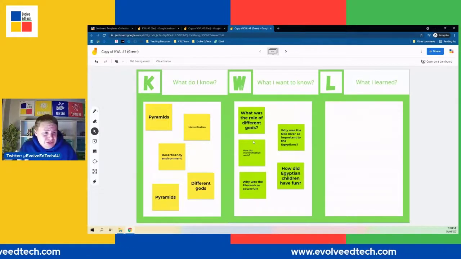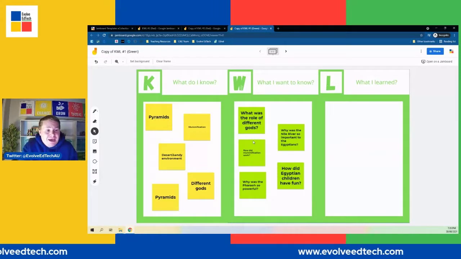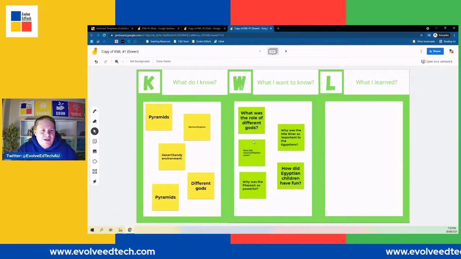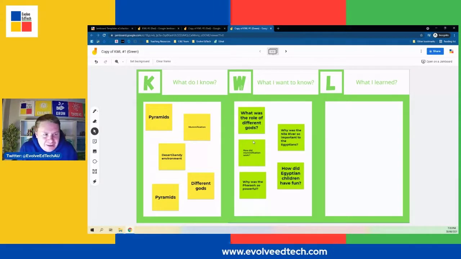So there's just two very simple ways that we could use the KWL in our class, whether we're using it together collaboratively to start with, whether we're going to use it individually and then come back collaboratively, and then maybe we're going to complete it collaboratively at the end to see what everyone in the class has learnt throughout the unit, the module, the topic, the subject that we are studying.